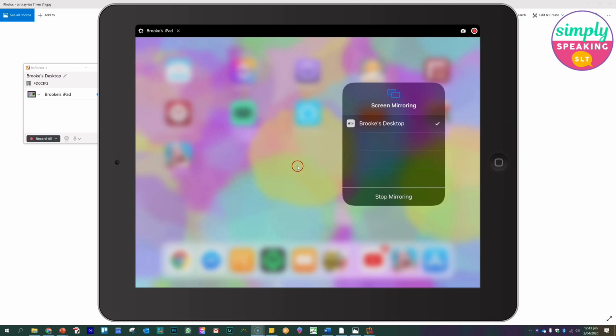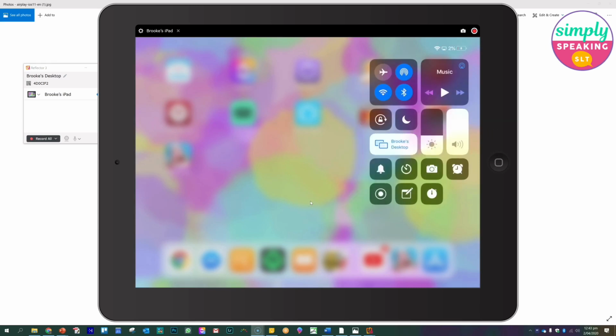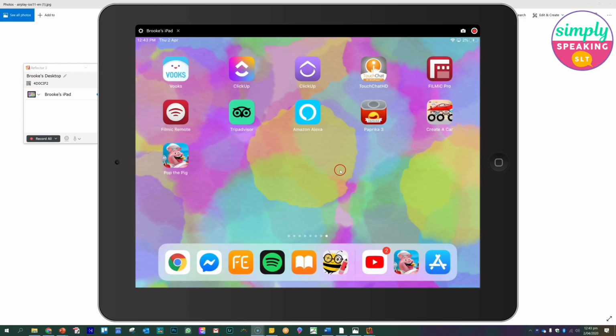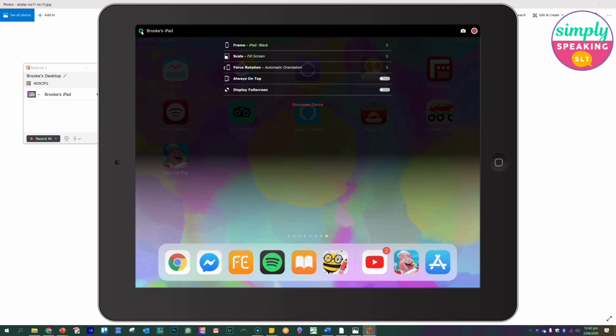Okay, so now we can see my iPad, and whatever I do on my iPad will show up on my computer screen. So if I was to be sharing my screen with one of my students, they could see my iPad. And now there's some settings that you can do. You can also record your screen, but you don't really need to do that. So you can set up some settings, what you want your frame to be, the scale, whether you want it to be full screen or not, force rotation. Always on top would mean that no matter what you do behind it, it stays on top. I don't like that. I want to be able to minimize it. And whether you want to display full screen.